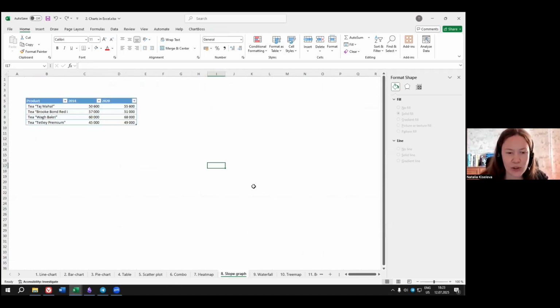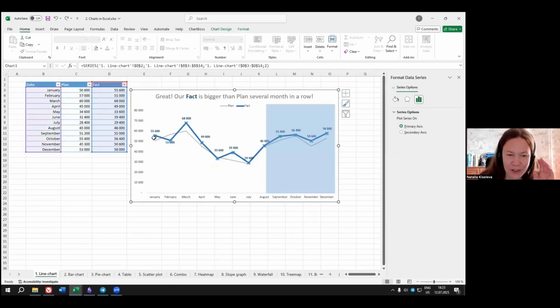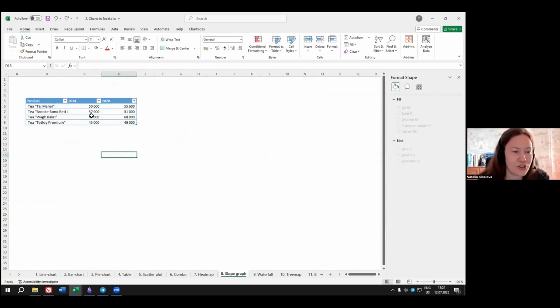Okay, let's go to the next one, the slope graph. It's an interesting type of graph because when we are making it, it's like a line chart, but we're showing only the first dot and the last dot and making a montage, cutting everything inside it and showing only the change via years, via all years. How to make it? Just making a line chart.